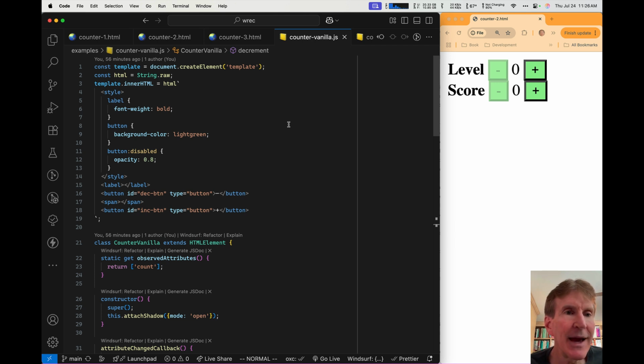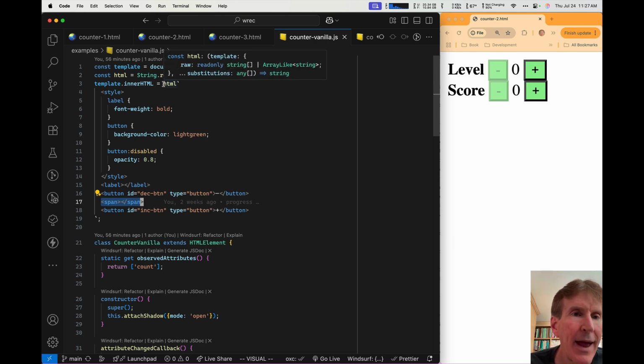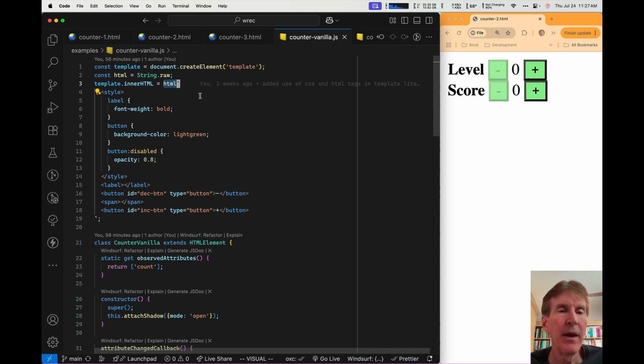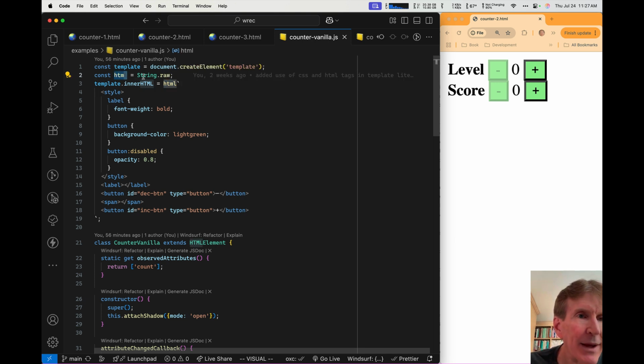So what you see inside the template here looks pretty similar to what we saw before, but I have a label with nothing inside it yet, and I have a span with nothing inside it yet, and I have the decrement and increment buttons, but they're not wired up to do anything just yet. The CSS is identical. Now you might be curious why I have this tagged template literal here with HTML in front of it. And I'm defining HTML right here, and it's just a raw version of a tagged template literal, which basically means that it's not doing any processing for us.